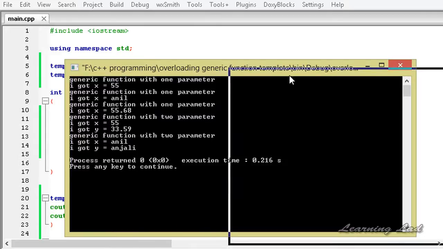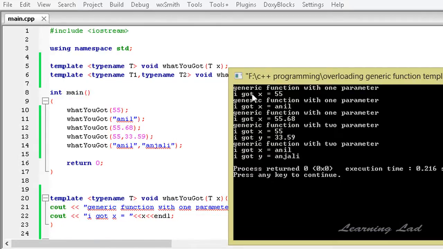And now you guys can see, in this first call it says generic function with one parameter and I got 55. Then generic function with one parameter, I got Anil. Generic function with one parameter, I got 55.68. And then the generic function with two parameters, I got 55 and I got 33.59. And it says generic function with two parameters, I got Anil and I got Anjali.